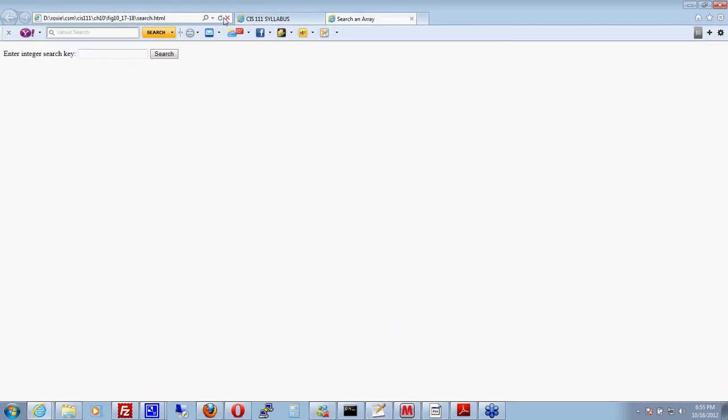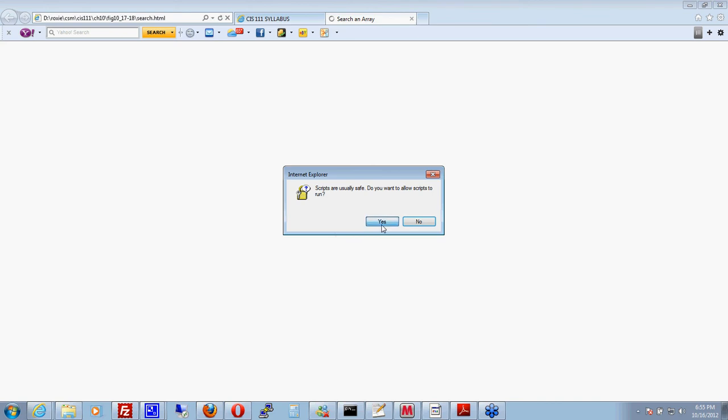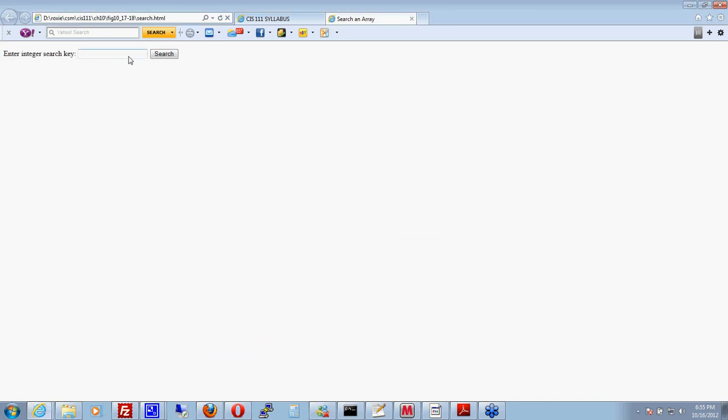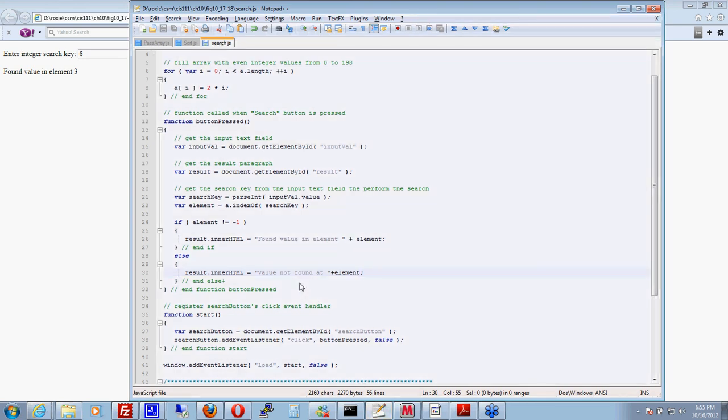Okay, if I give an odd number, I know it's not going to find it. So let's start with 9. And not found. So let's put something in there where it will find it. Element found at 3. Right, row 3. Oh, you know what? Sorry about that. It was doing that already. I had my logic backwards.